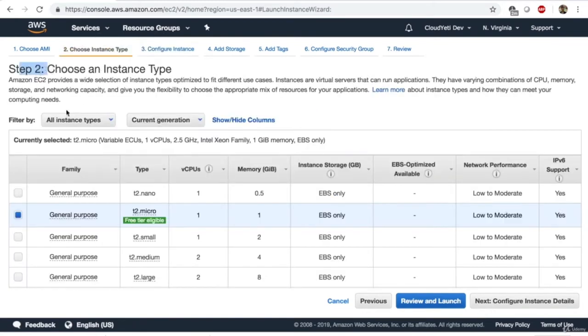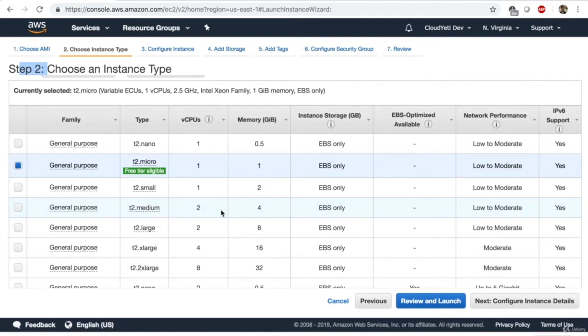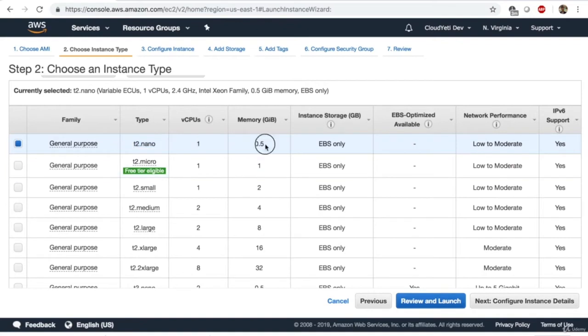Step number 2 or page number 2, you select an instance type. Instance type lets you choose the size of the resources that you want to provision. So this is like a knob to get a pre-packaged amount of CPUs and memory. For example, if you select T2 Nano instance type, then you get 1 CPU and half a gig of RAM, and also the option for EBS storage only. The network performance is low, so not so good network performance, not so good RAM.